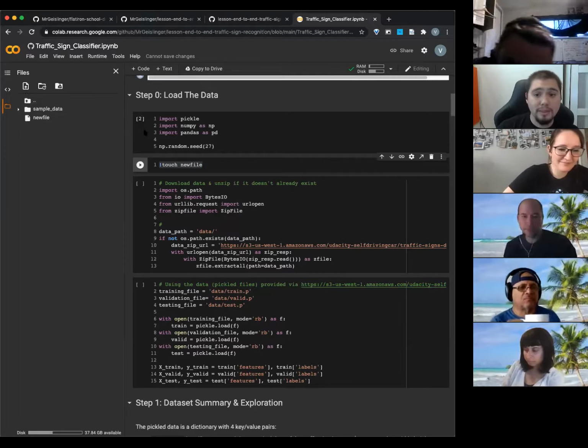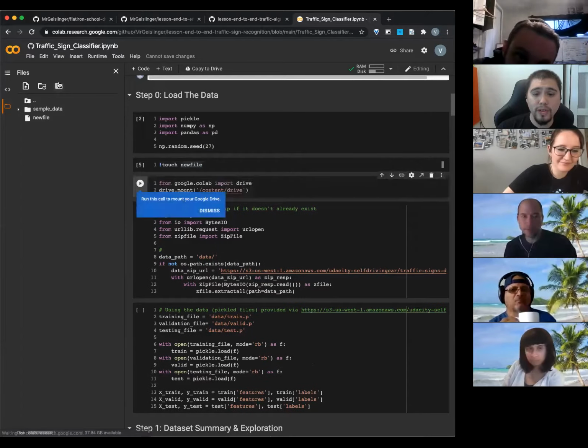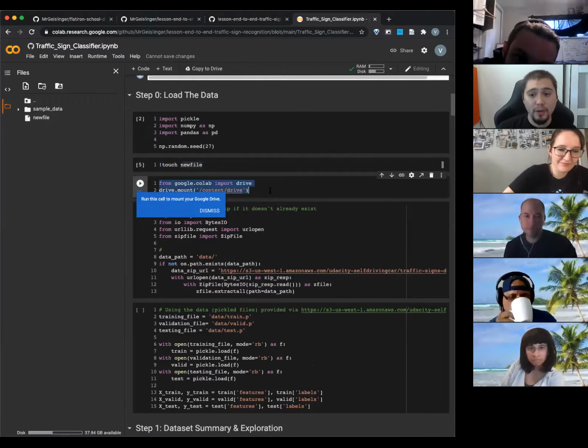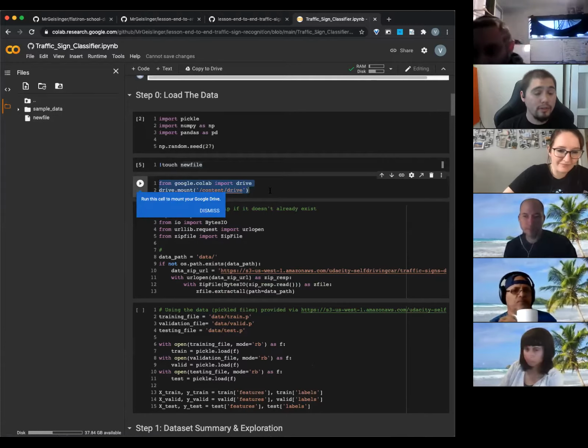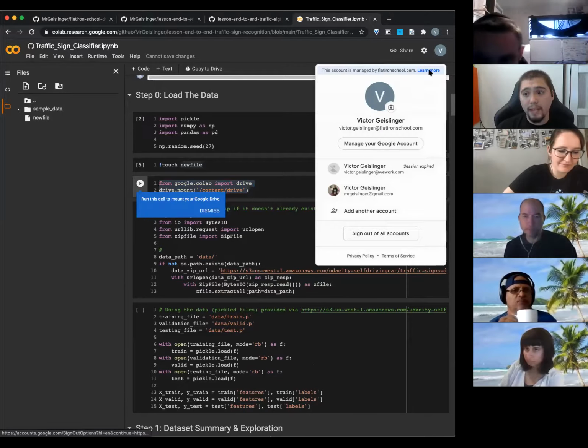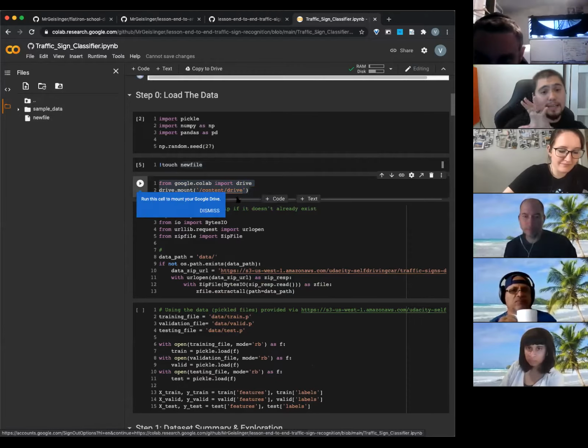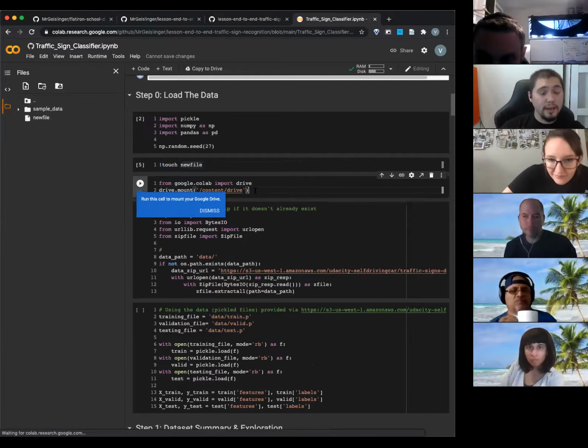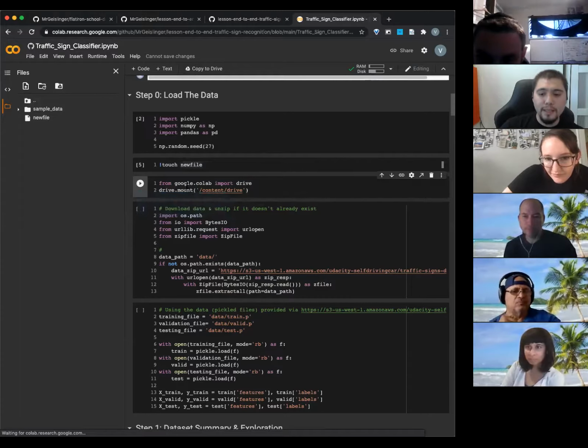The other option is mounting your Google Drive. This is kind of new with Colab, and it's kind of fun. If you click this button right here, it puts the code here for you to connect your Google Drive. This is my account, and I can put my data in there. This will connect it.